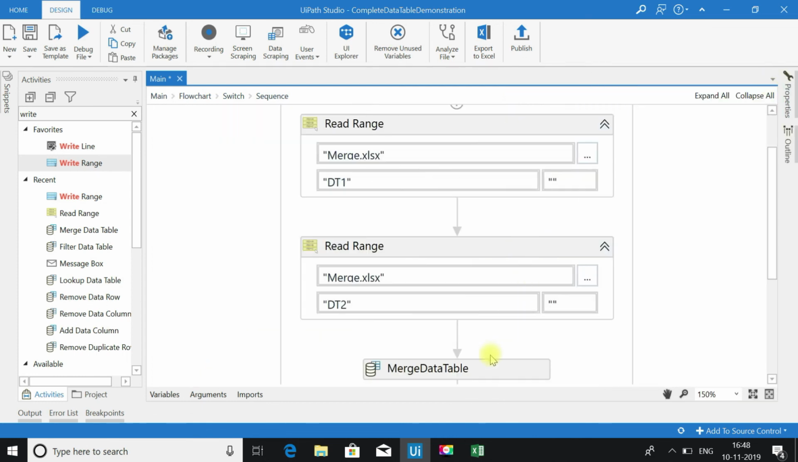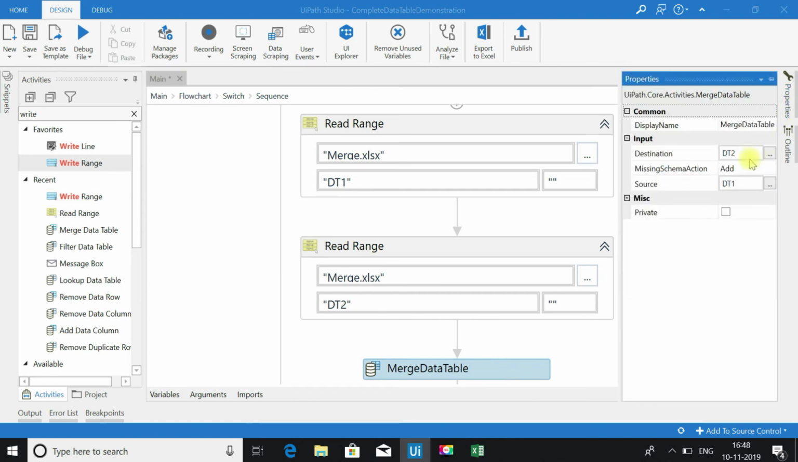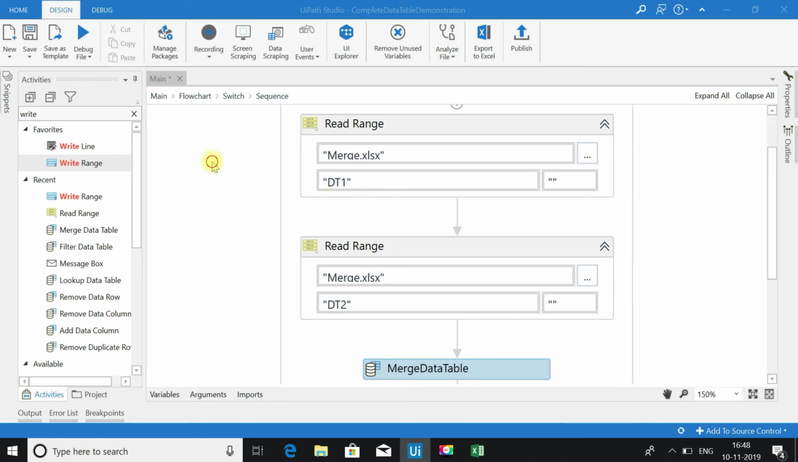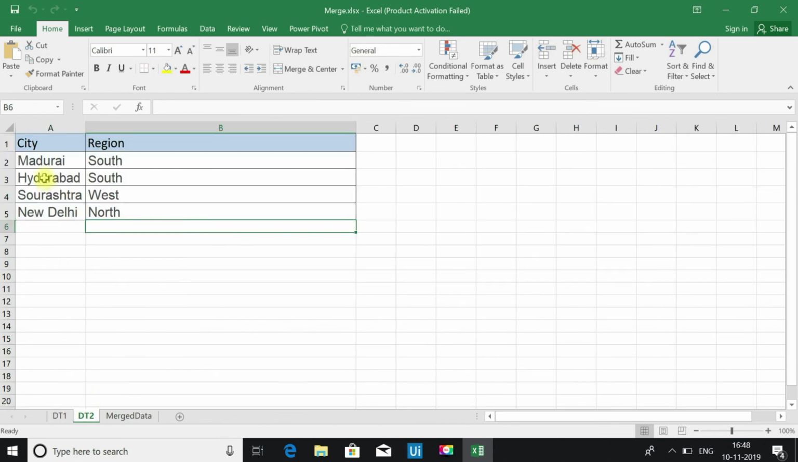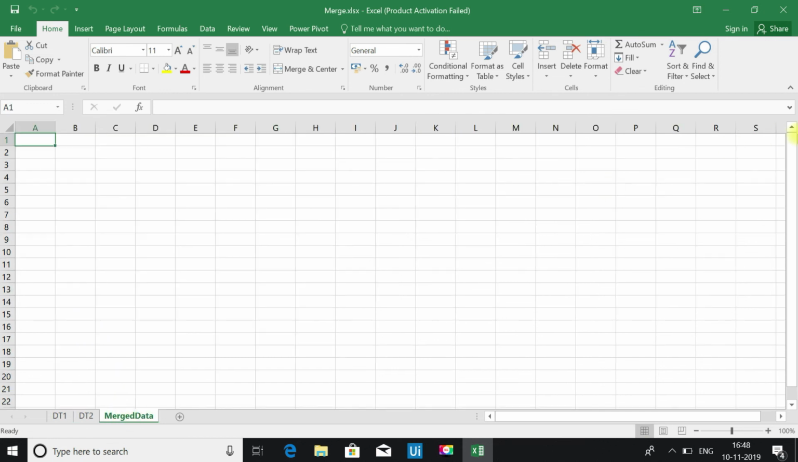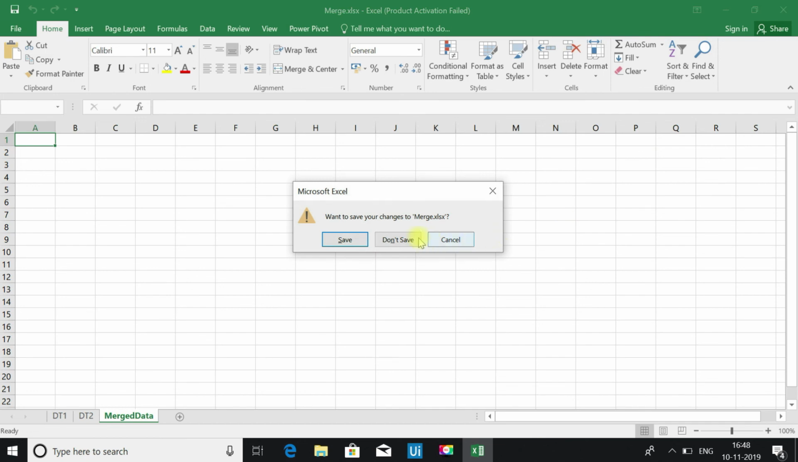Before that, I will show you the Merge Data Table property again. Source is data table 1, destination is data table 2. The schema action we are going to perform is Add. Now let us see how the output comes. Before that, this is the source data table with state and region, this is the destination data table with city and region, and this is the merged data. We'll close this and save.